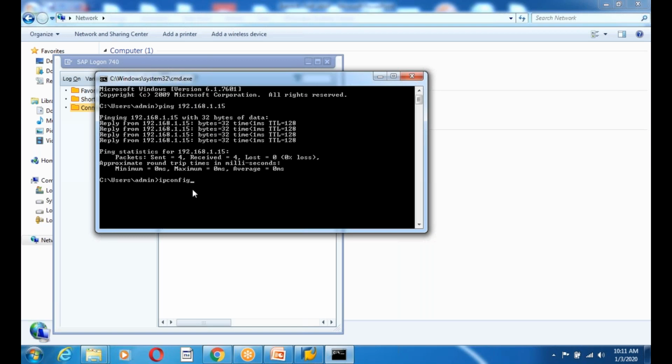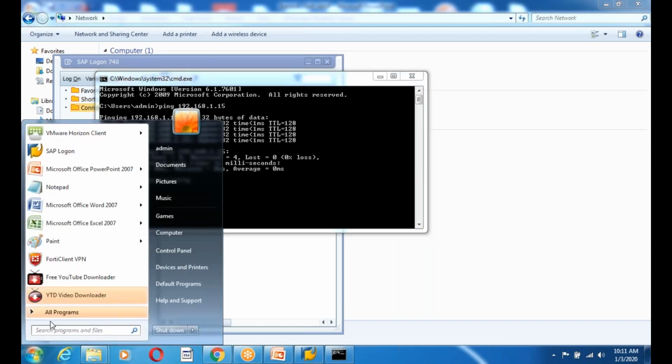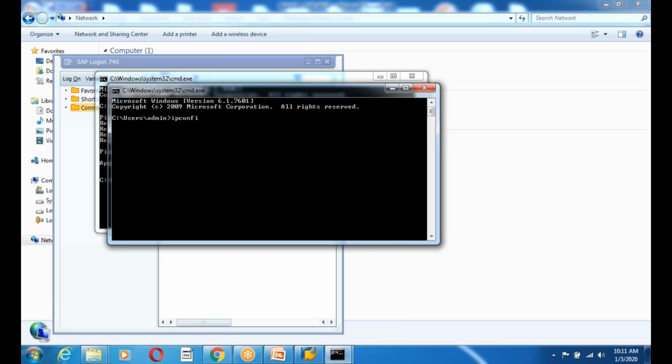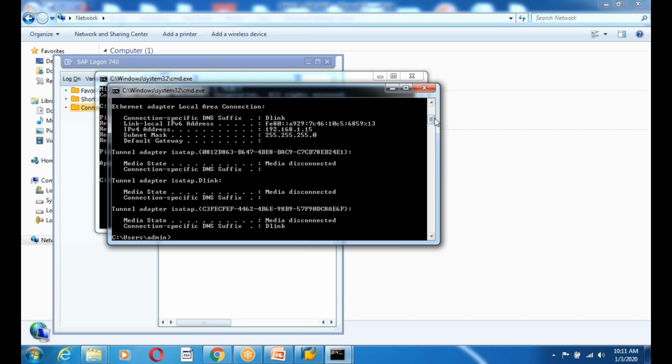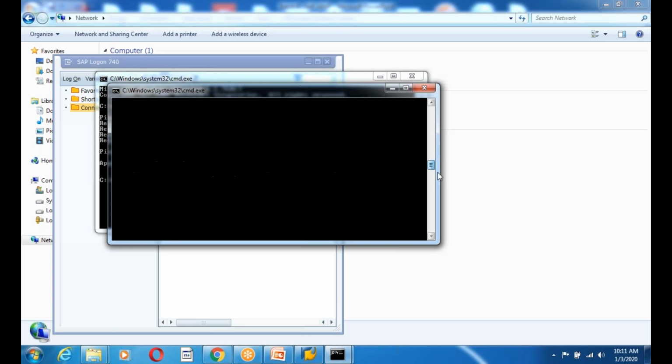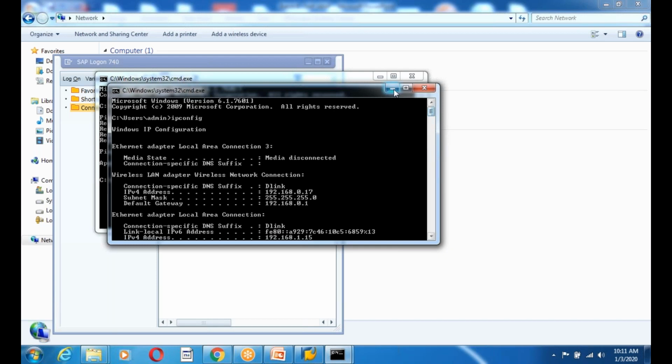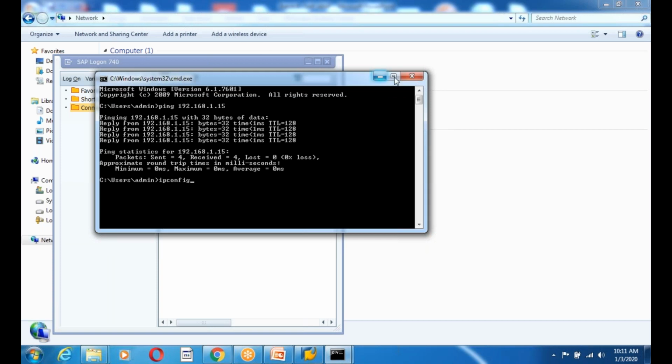Suppose you want to install something on your computer, the IT people, the network people will ask you, what is your IP address? So you need to type CMD, and you will get a command prompt. And here you need to type ipconfig. This kind of thing you should not ask your friends or colleagues. If you ask, they may think you don't know anything. So you should know these two commands: one is ipconfig, another is ping with an IP address.